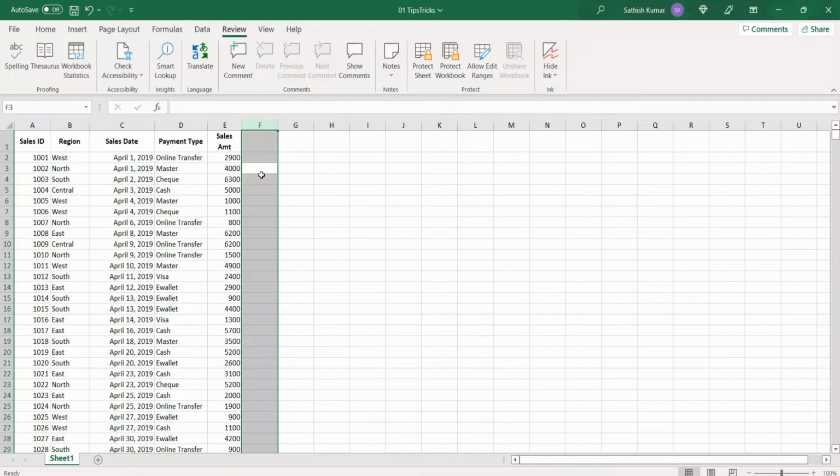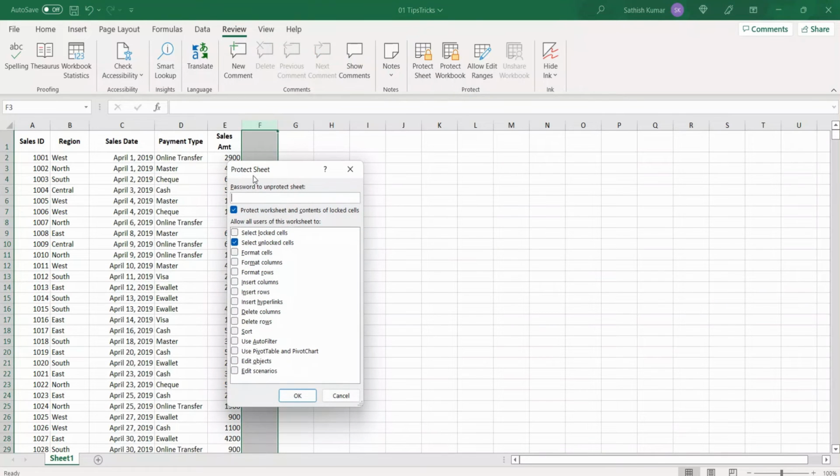Now the last part. Go to the tab called Review. Under the Review tab, you can see that Protect Sheet is available. Correct? Go to the Review tab, and under Review, click on Protect Sheet. It opens a dialog box.